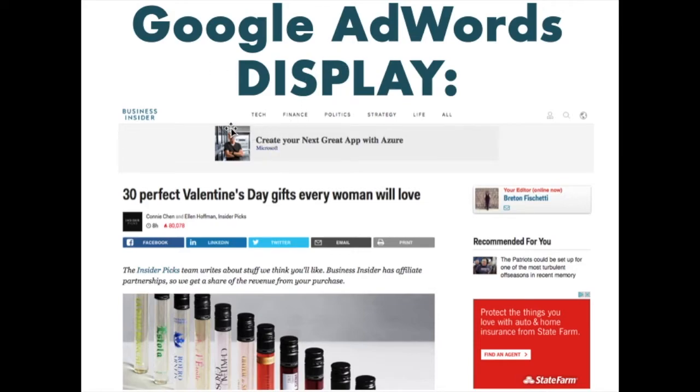So, Google AdWords Display. Up here is a Microsoft ad, Create your next great app with Azure. So it's a Microsoft ad here, and down here is a State Farm ad. So if I click on either one of these ads, these advertisers, State Farm and Microsoft, would pay for that individual click. So they could have, again, 1,000 impressions here and it wouldn't cost anything. These impressions cost them nothing. But once I click on this ad for State Farm or Microsoft, that's when they're actually paying for traffic.